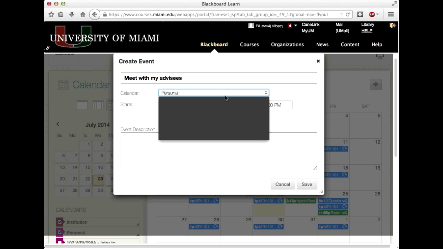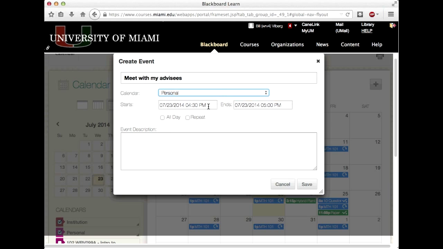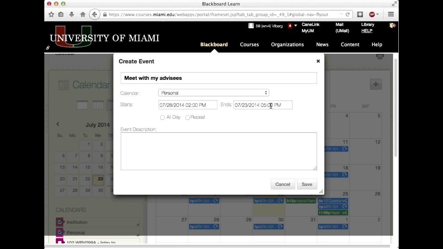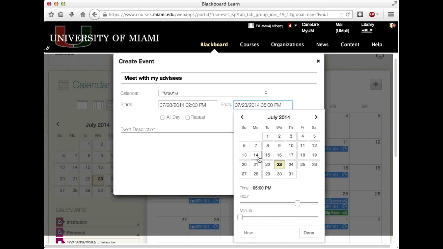I want to put that in my personal calendar. I can set the date and time, 28th. I'm not happy with the way you set time here, but that's life. I would like to be able to select this and type it in, in addition to having these sliders, but as I said, okay, so that's where it's going to start, and then I go over to here, and I want it to end at 4 p.m., we'll say.